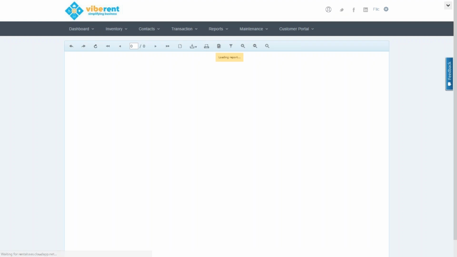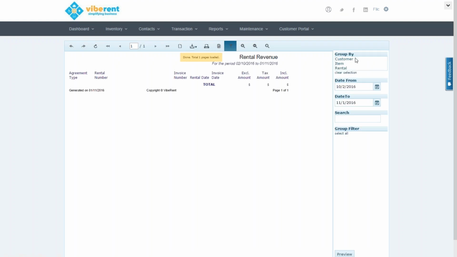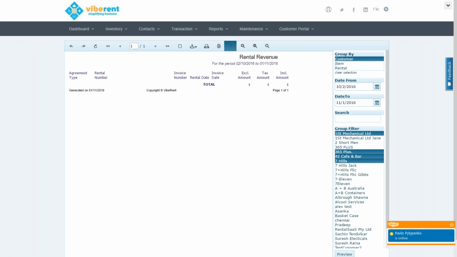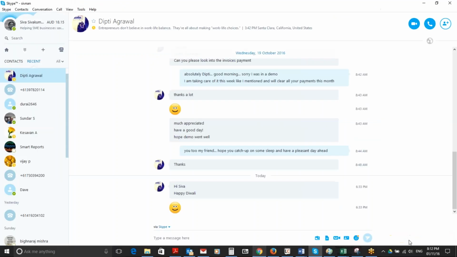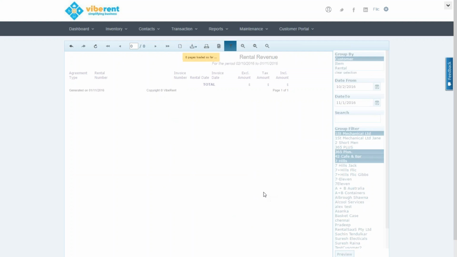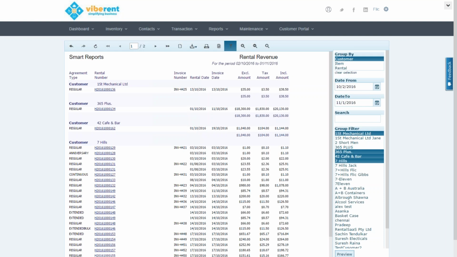So for example, if you want to find out how much revenue you have generated from certain customers, you can simply select the customer details and select the customers and select the periods, etc. And then you can simply click preview, and the system will generate the report for that period. So it gives you rental revenue for these companies during that particular period.